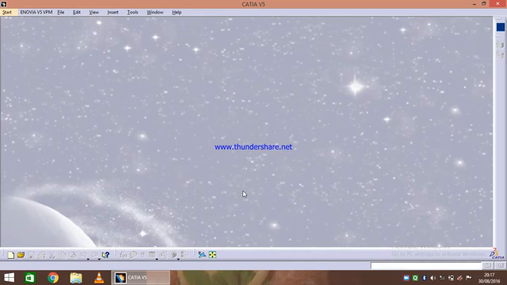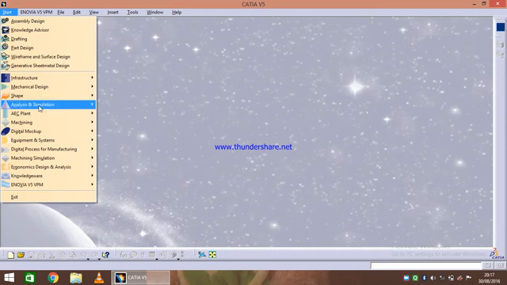Hello friends, last time we have seen part design, or what we can say solid modeling, using a sketch based feature called pad. This time we are going to see how we can use the shaft feature of CATIA to design a part which is circular. So let's just get started.